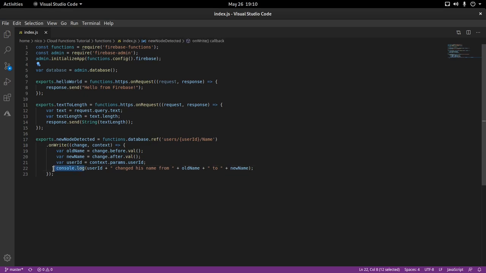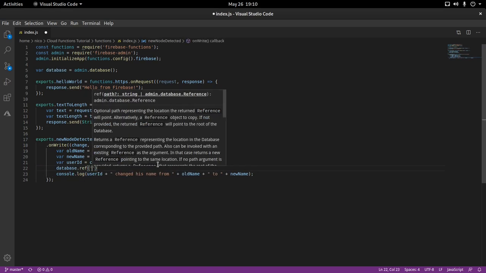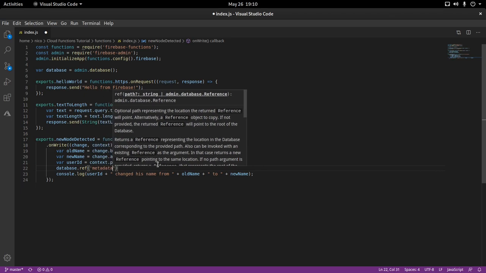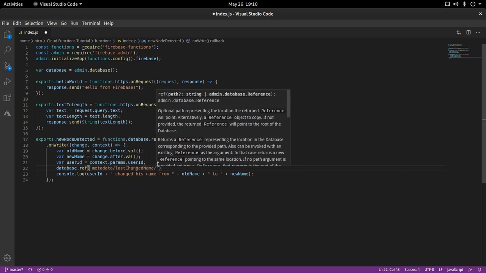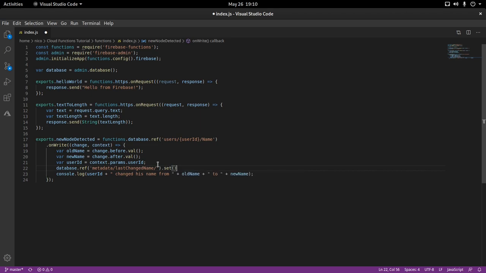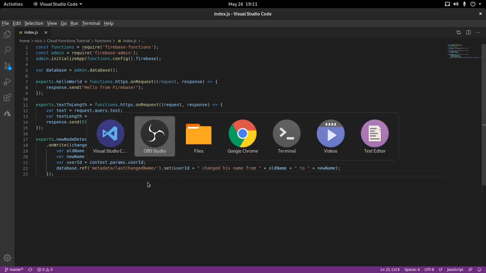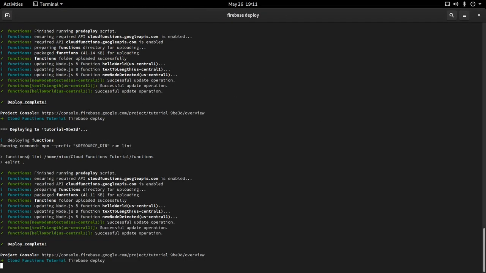Okay, and down here, instead of doing console log, we can just do database.ref, and here put the place where we want to post the information into, which in my case, just making stuff up, can be metadata, okay, and then last changed name. And we're gonna put it right here, and then we're gonna do .set, and inside these parentheses we have to put the object that we want to set, which in our case will be a string, and will be this string right here. Bam! Okay, so in theory, if I deploy now, it should work.